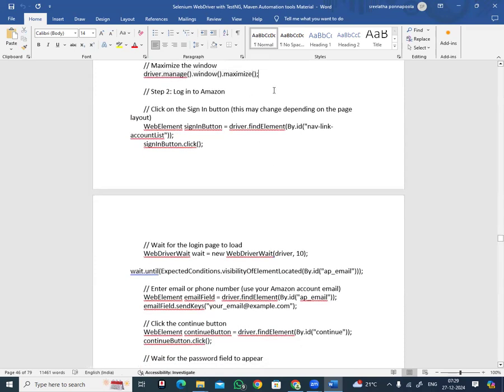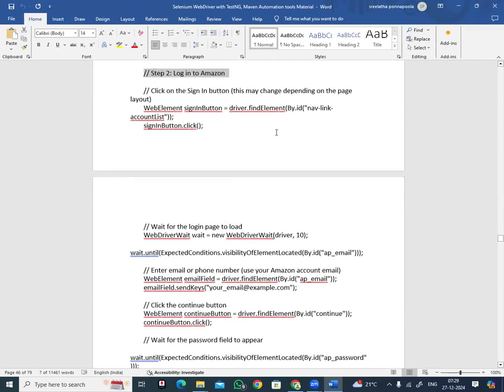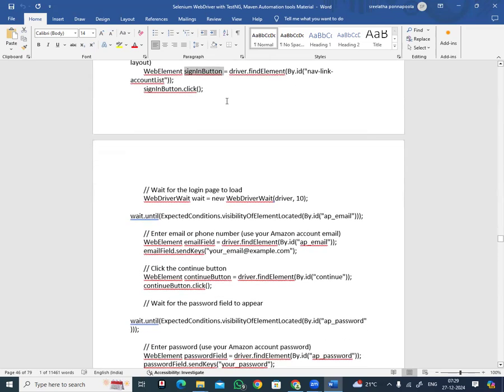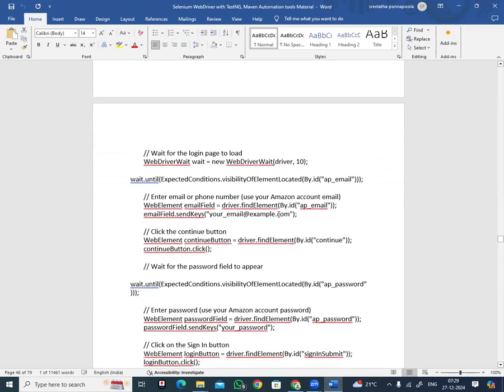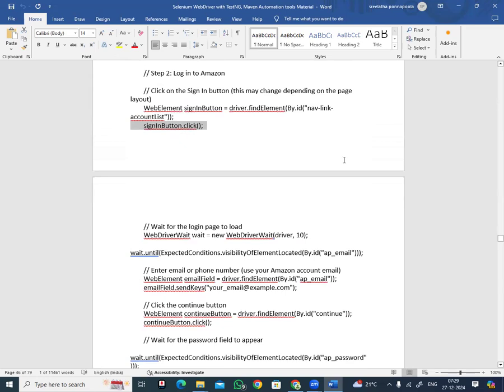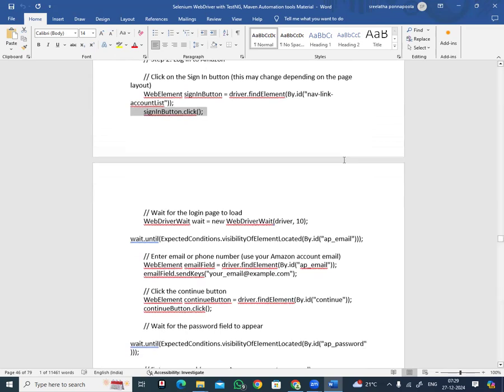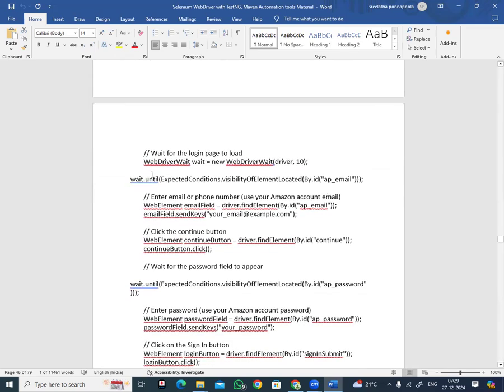After maximizing the window, we need to perform the login action on Amazon. For that, we need to identify the sign in button using driver.find element. After identifying the sign in button, we need to click on it. Also, before performing any action on web elements, just use the wait method. So WebDriver waits for the login page to load, because when you are opening an application, it will take some time to go to the login page.